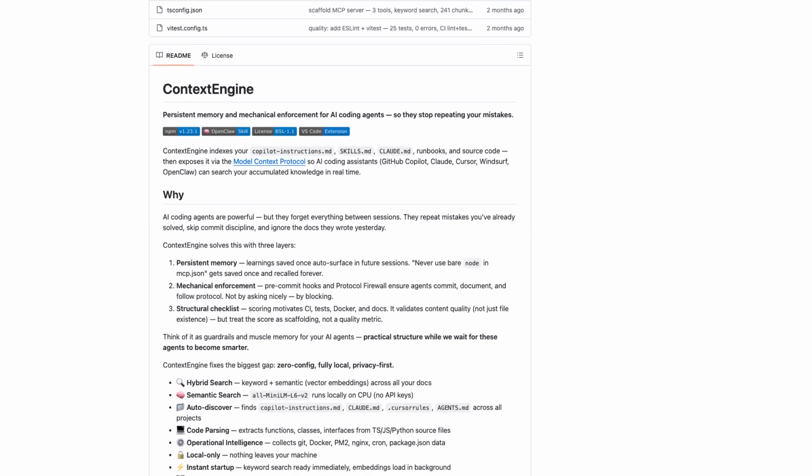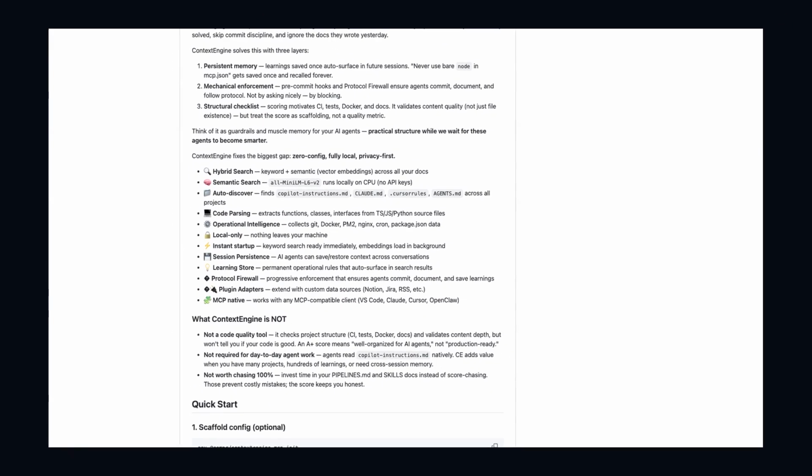Hybrid search combines keyword matching with semantic embeddings using all-MiniLM-L6-v2 on CPU. The system auto-discovers instruction files like copilot-instructions.md and CLAUDE.md, extracts code structure from TypeScript and Python, and collects operational intelligence from Git and Docker configs.